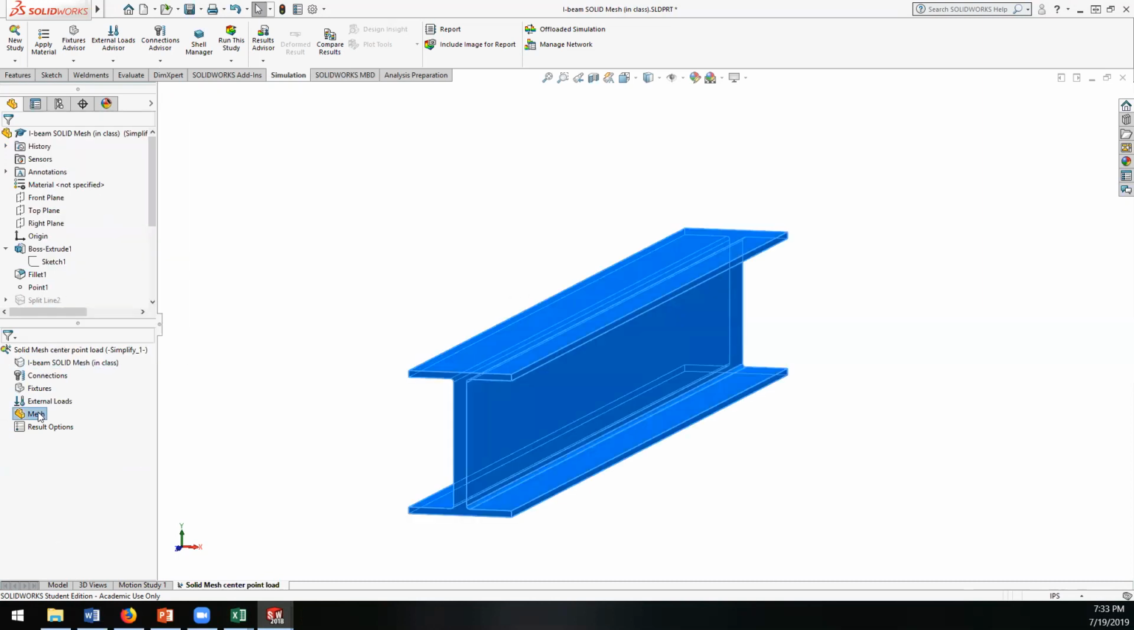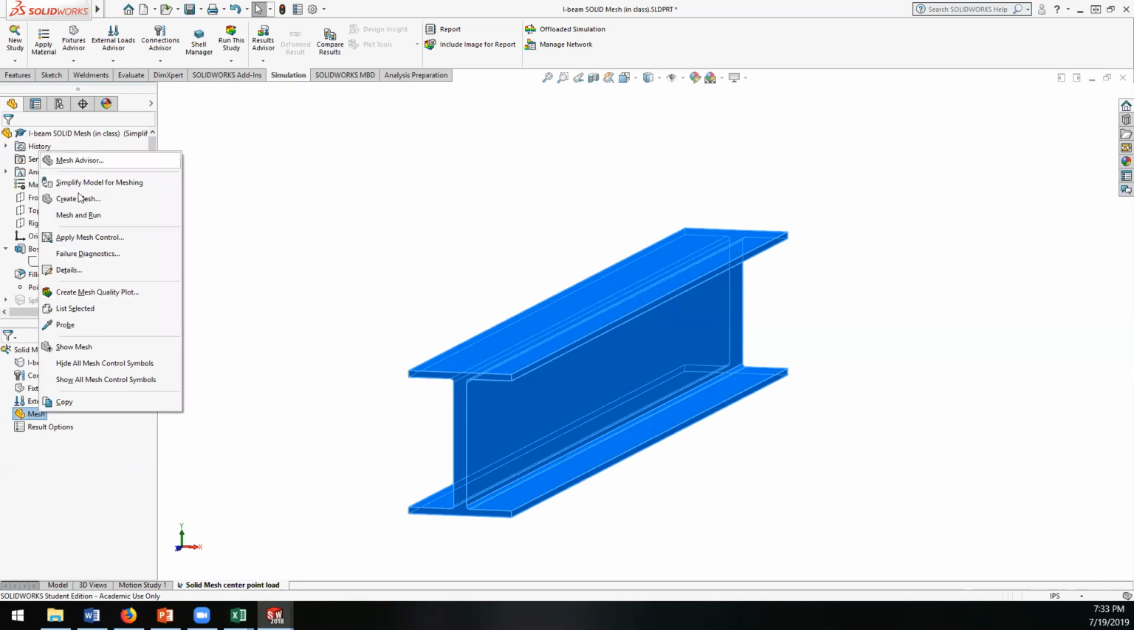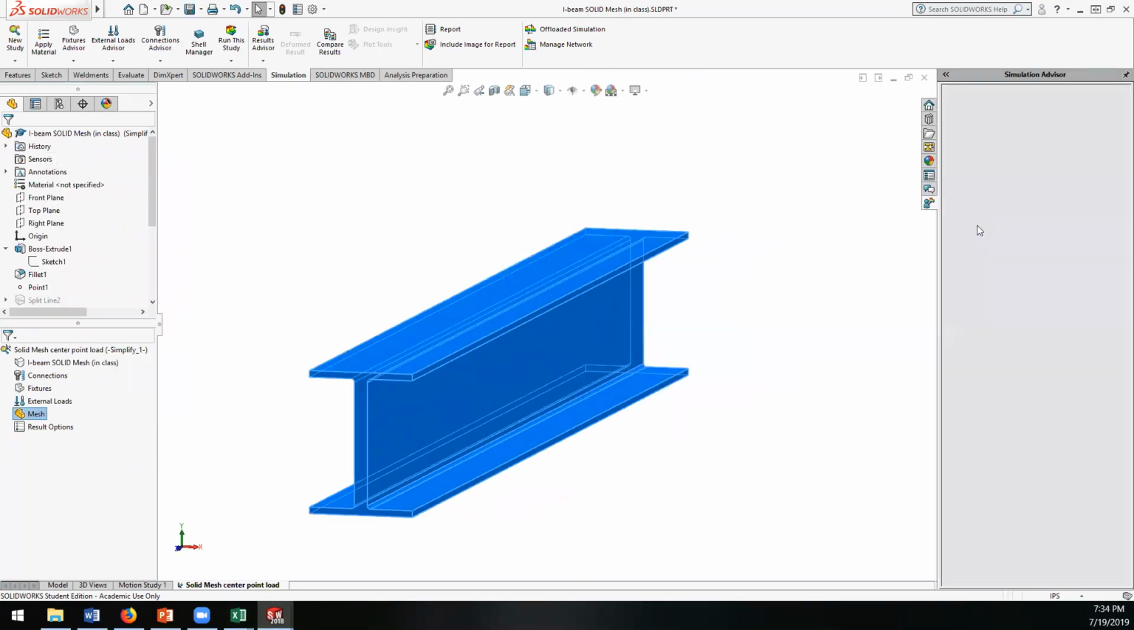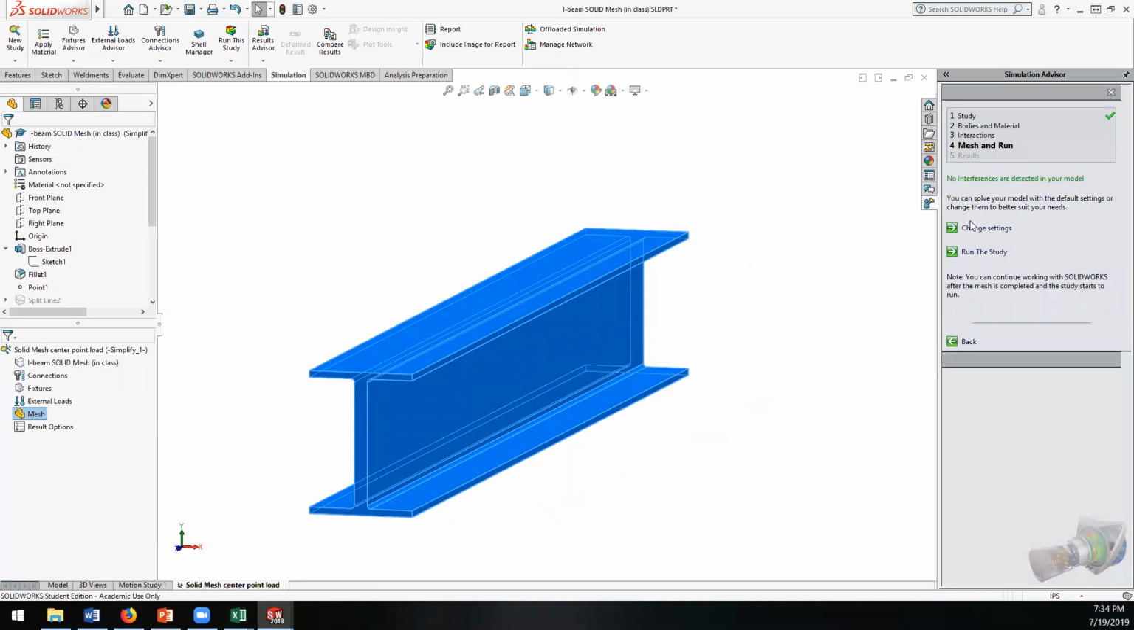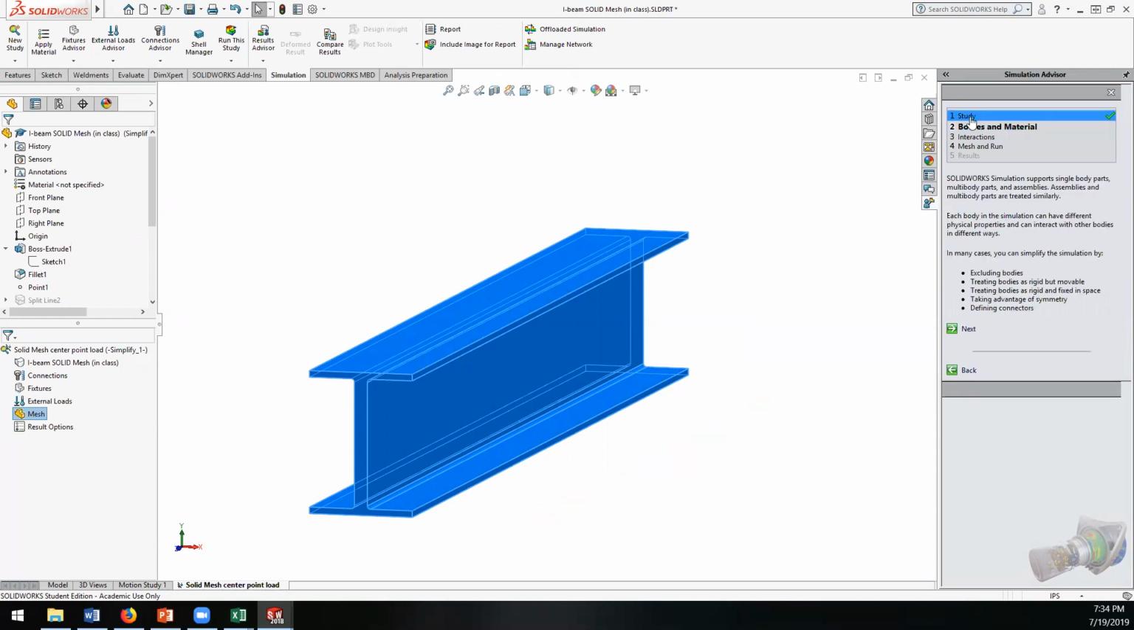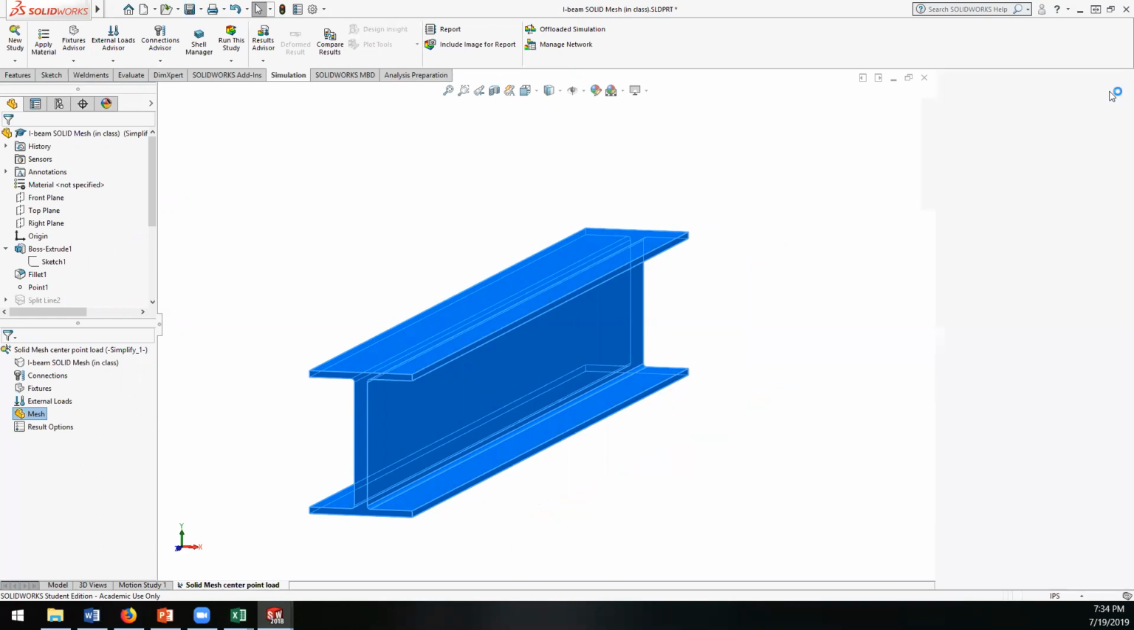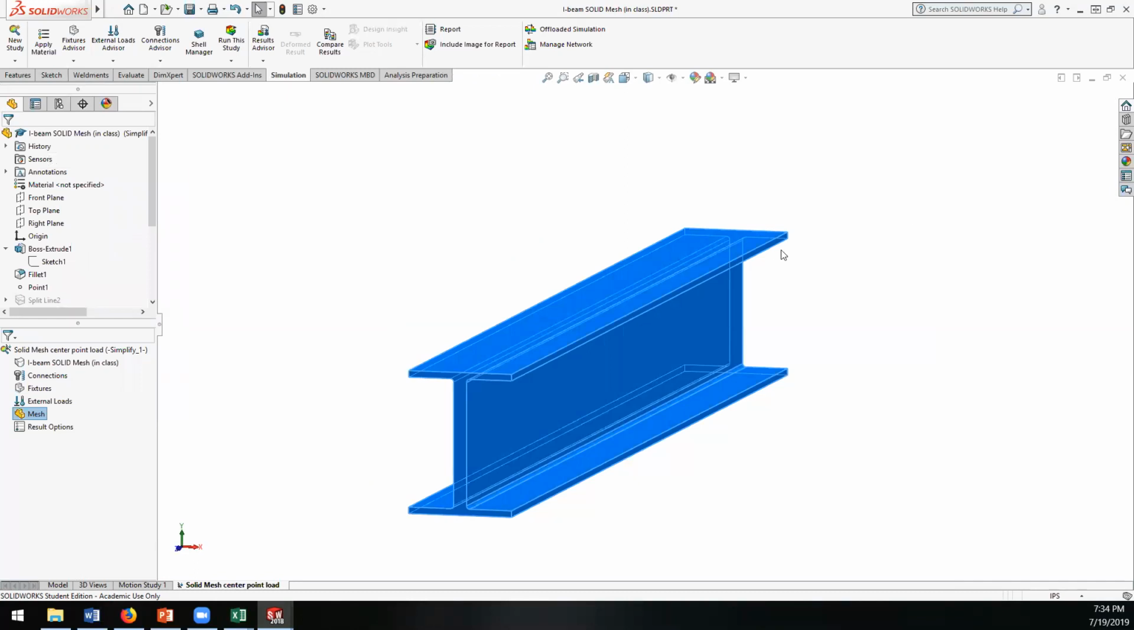So they have this other thing called mesh advisor. And I don't necessarily want this to be a step-by-step thing. I just want to see some results. But this actually does make you think about things. There's a load advisor, there's a boundary condition advisor. So you can actually use the advisor if you're new to it to figure out what you have to do to run it.